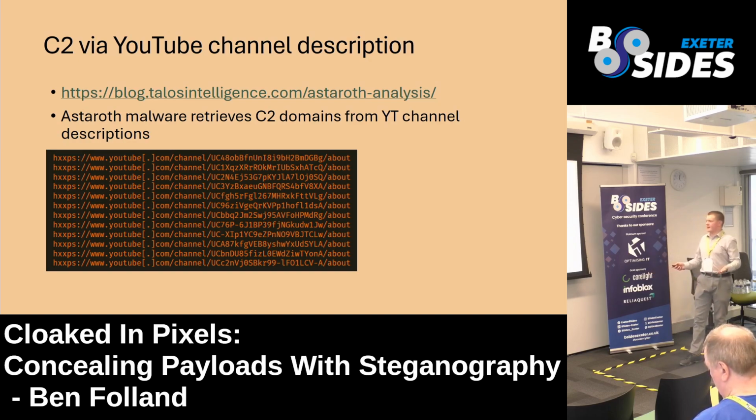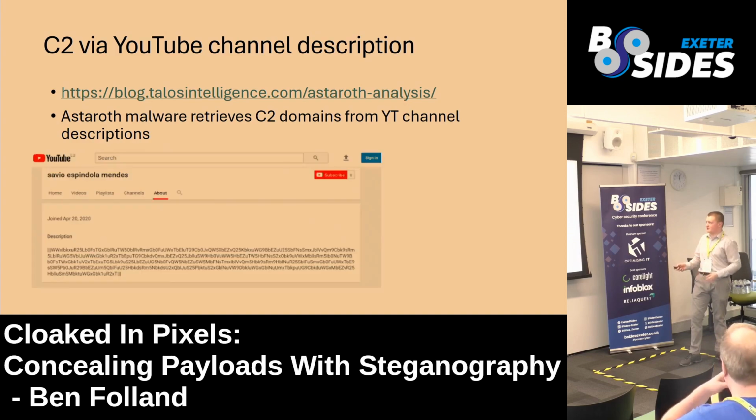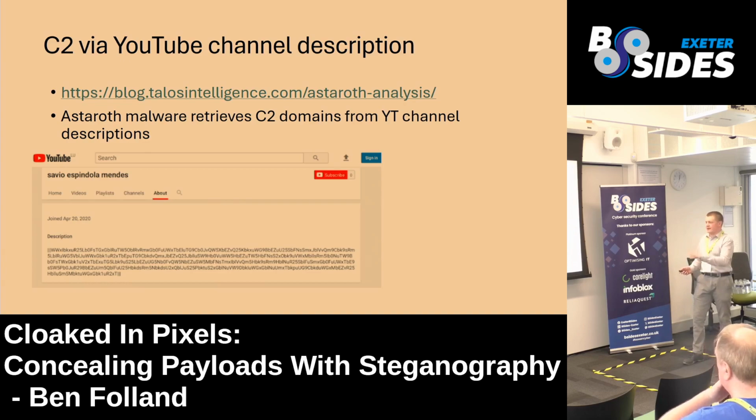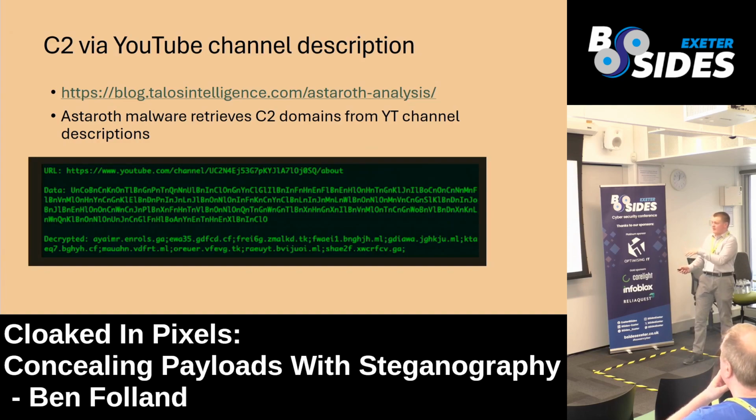So what is going on here? We can visit one of these YouTube channels and see the content of the about page, or the description, and we can see the description contains base64 encoded data, and it's actually encrypted as well, so if you decoded that, it would look messy. Anyway, if you could decrypt it, it would decode to a list of domains. So the malware pulls its domain list for its C2 from YouTube channel descriptions. I thought this was really cool. That's why I added it in.